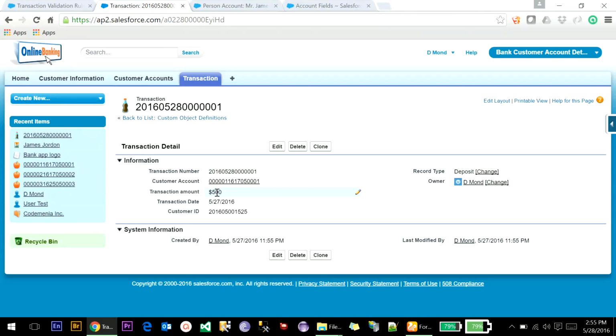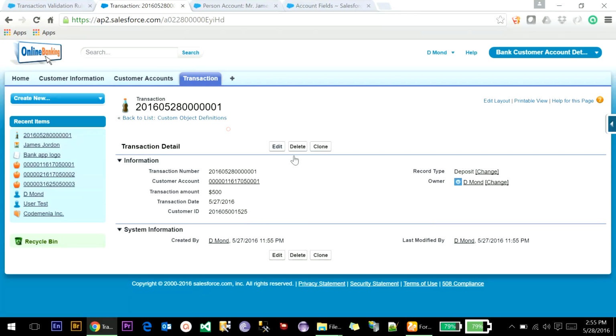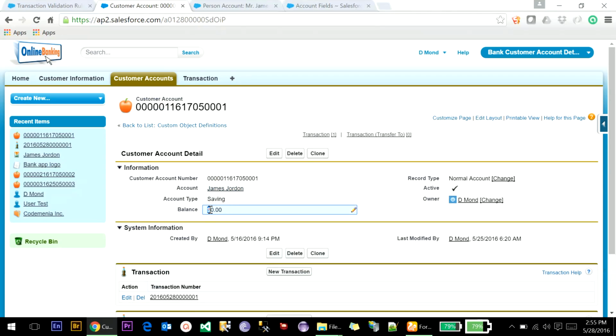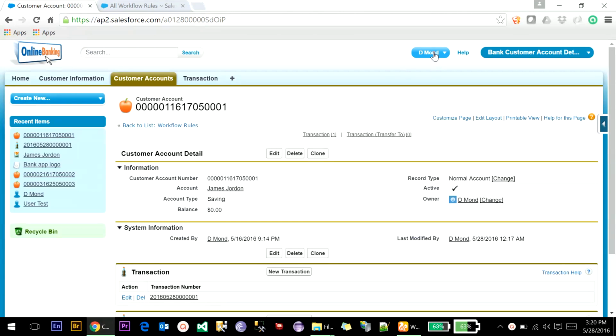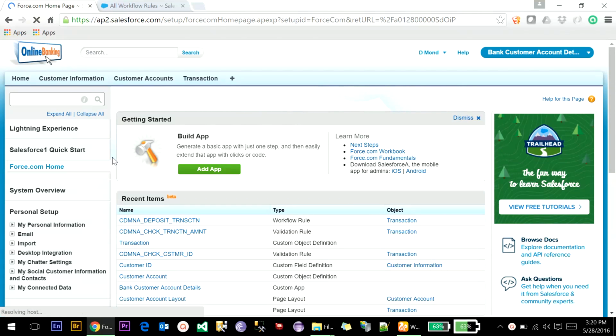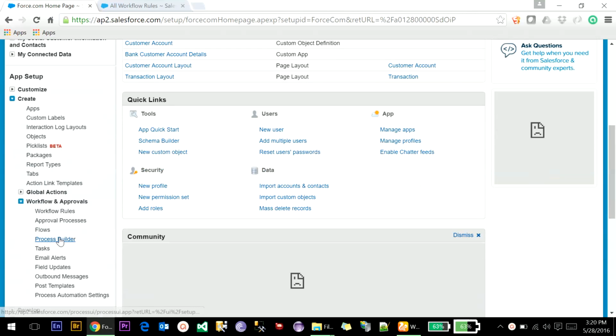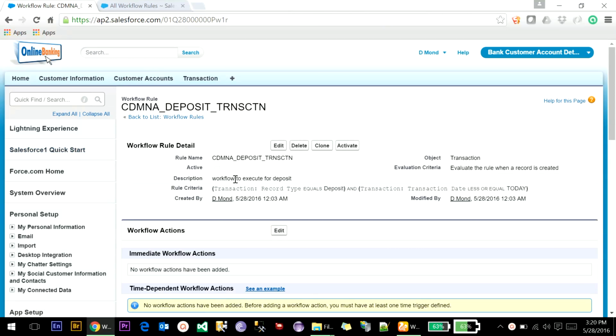Now we performed this transaction, but the balance has not yet been updated. So how can this be updated into the customer account's balance? For this we need to create a flow which will update this value. We can use Process Builder for that, but before that we try this workflow, where we set the record type as Deposit and the transaction date less than or equal to today.